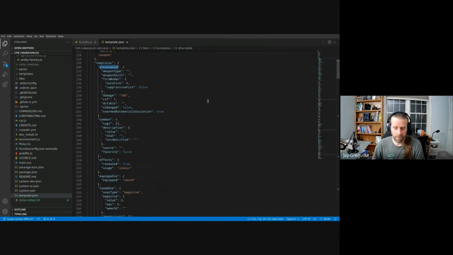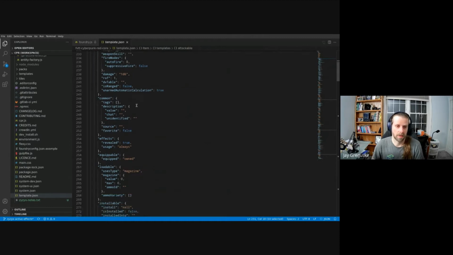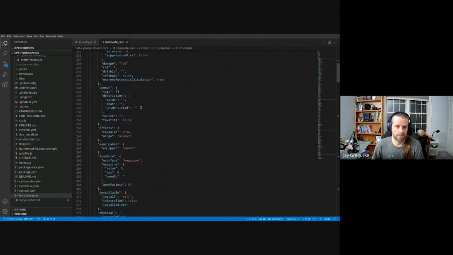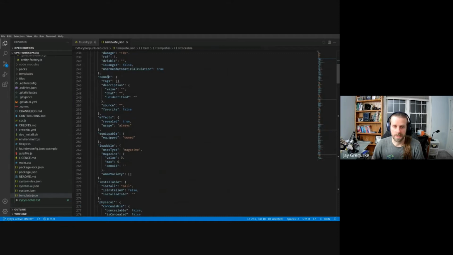First up is attackable. You may recall that weapon used to be both a template and an item type, and I basically renamed that to attackable. It's a thing that can attack. I was thinking about having shootable or attack, separating that out, but since we treat ranged and melee weapons as the same item type, I figured it makes sense to just have a generic mixin to express that for now. So basically, if it's a weapon, it should be attackable. Common, you're familiar with that already. You might notice that value and amount and that kind of stuff is now missing. We'll get to that in a moment.